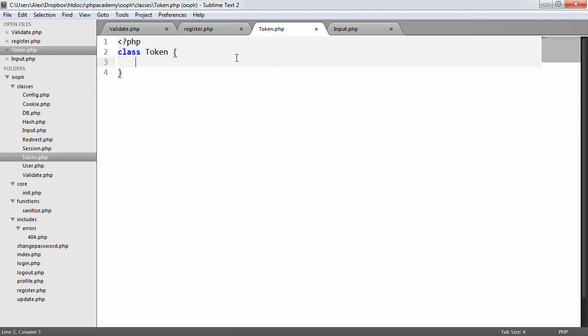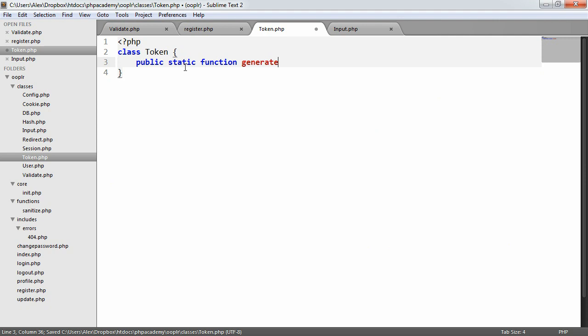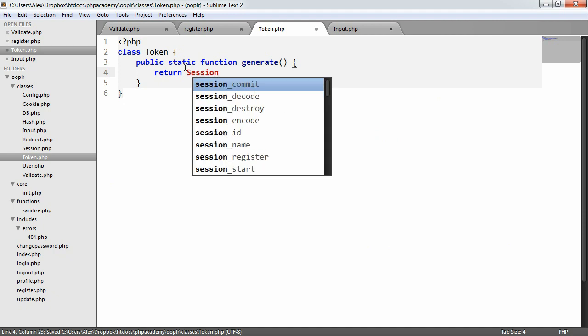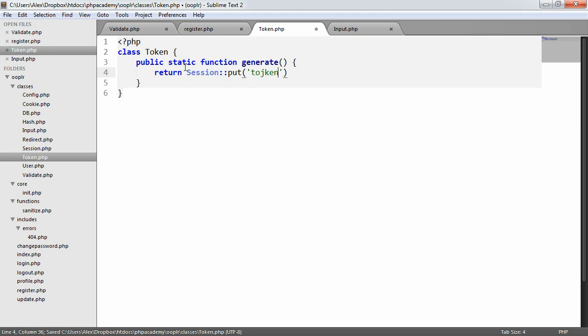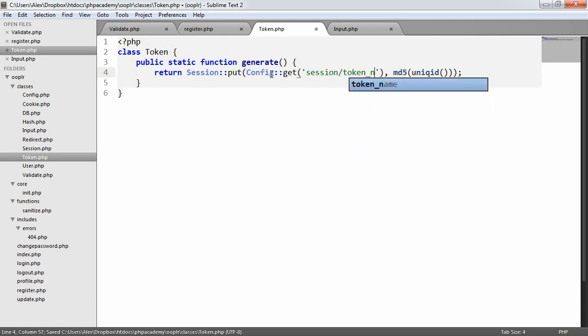So what we can do now is create a static method to generate a token for us. And what we're going to do is return Session::put, token, md5 unique ID, and that's it. But instead of token, we're going to use Config::get session token name. Now we also have this session class as well that we need to build. So we'll go ahead and build that now, just so we can use this. So if we go over to session.